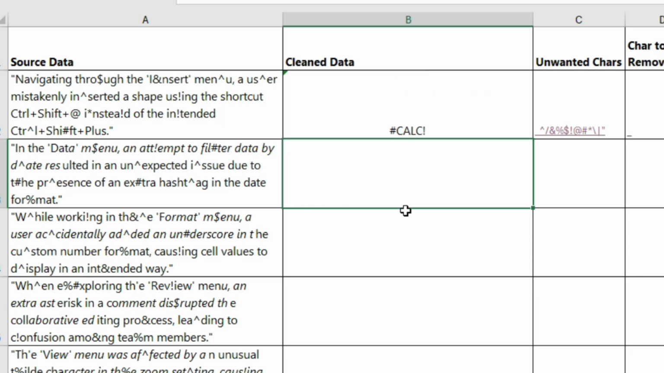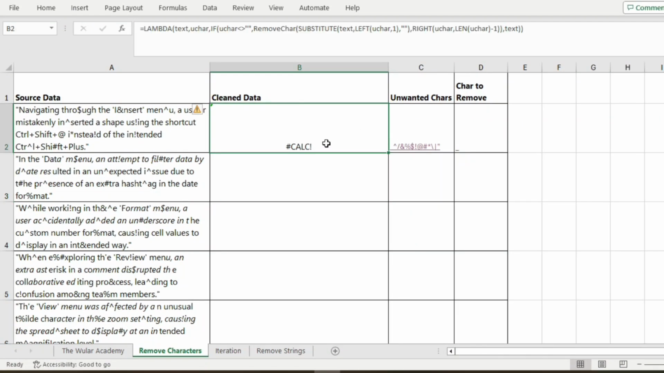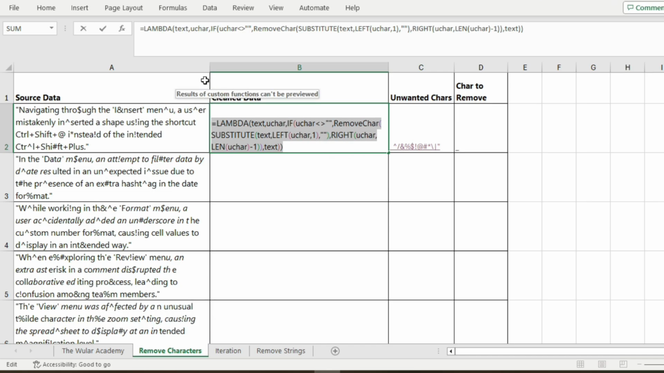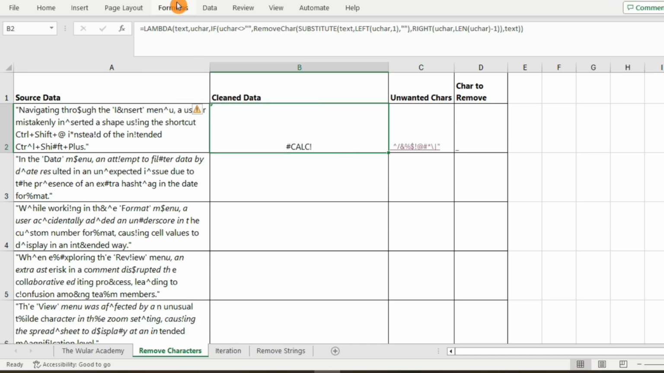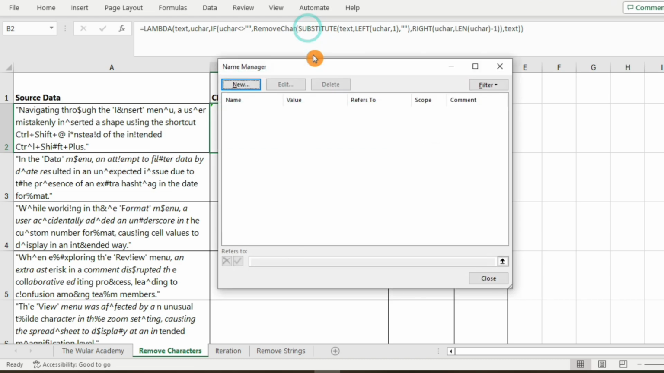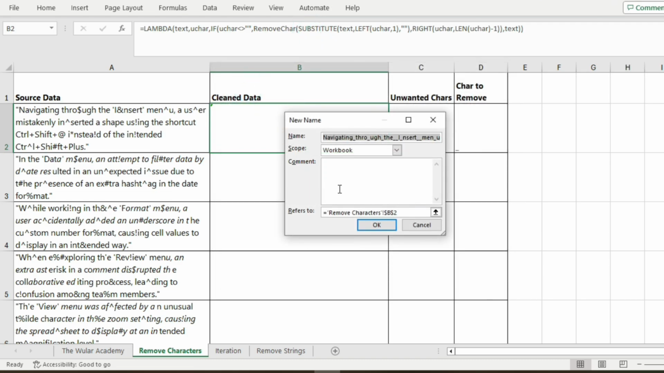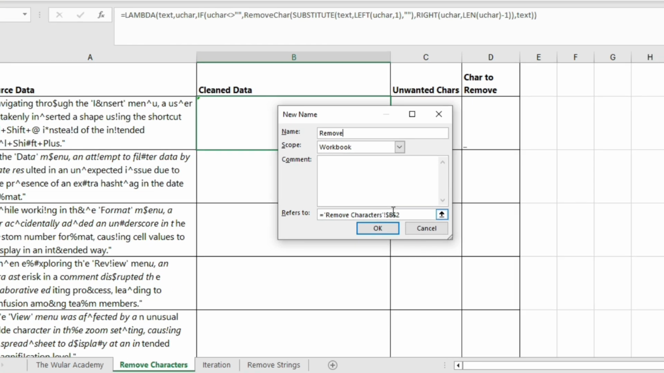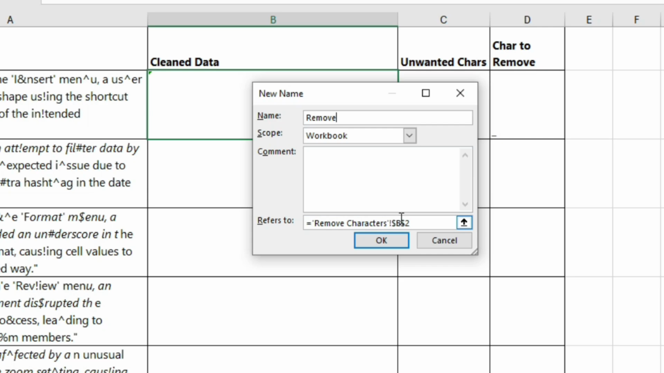We'll hit enter on the keyboard. Here you will notice that this function returns a calc error because we have not passed any arguments to this lambda function. Now let us simply copy this formula here, then press escape on the keyboard, go to formulas, name manager, create a new name. We'll name our custom function as removechar. It should be the same name which we have used within the formula, removechar.